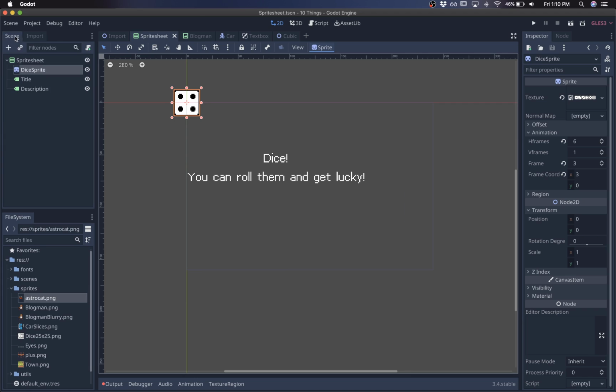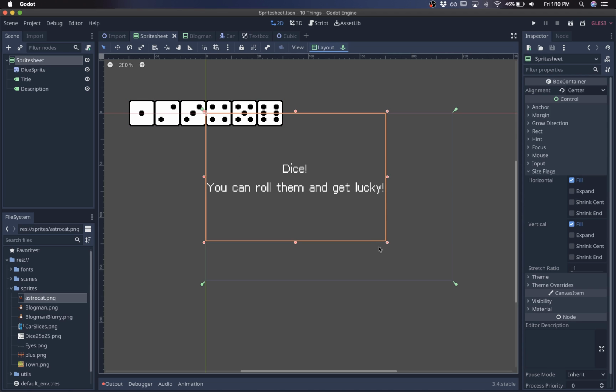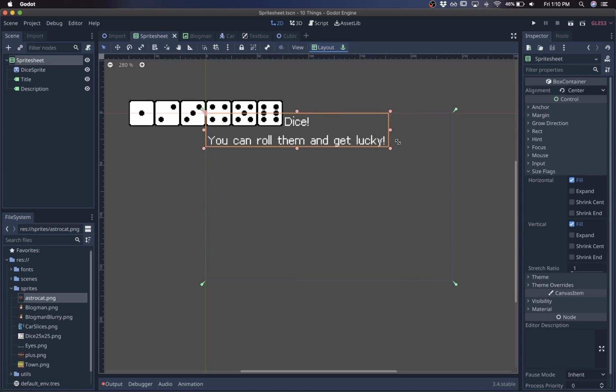Next tip is going to be about using sprite sheets in control nodes. So here's a dice, and this is the sprite sheet for that dice. And if we use a typical sprite, as you can see, it's blue here, and all the other control nodes are green, so it's not going to abide by the container's rules.